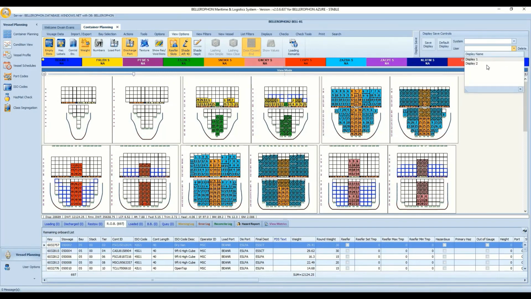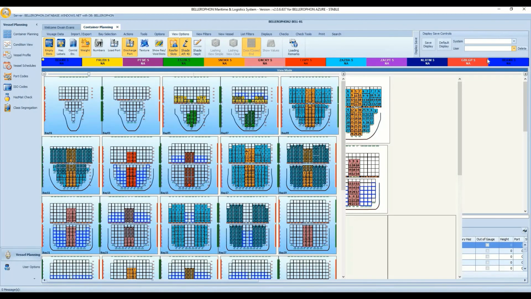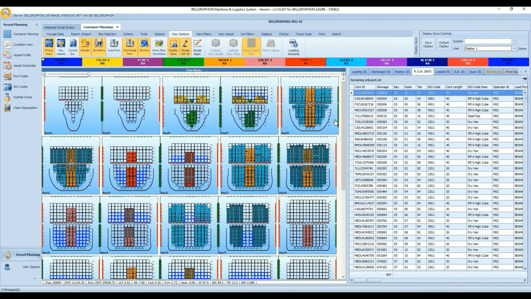The display will be saved within the User drop-down field along with any other displays which have been saved. Simply select the display which you want and the system will update accordingly. In this example, I have two separate displays to represent how the system changes.